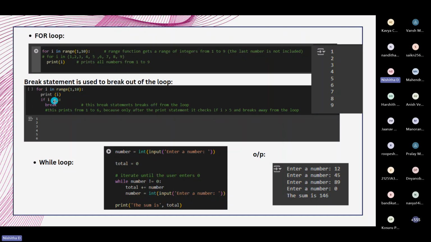So 1 it prints, i is clearly less than 5, so it skips the break. Then it'll come to 2 and print 2, and so on. When i is 5, it'll print 5. If i is greater than 5, well, 5 is not greater than 5, so it won't break. It'll print 5 and go to 6. Next, it prints 6 and then 6 is greater than 5, so it'll break off and this loop will stop running.